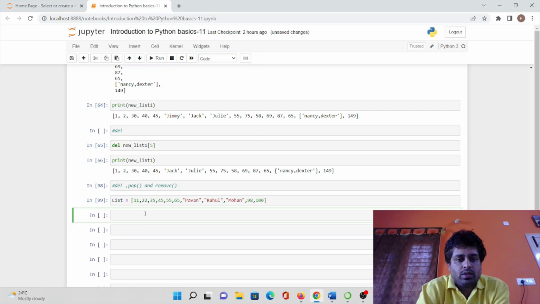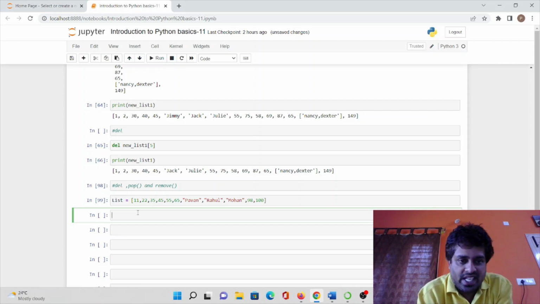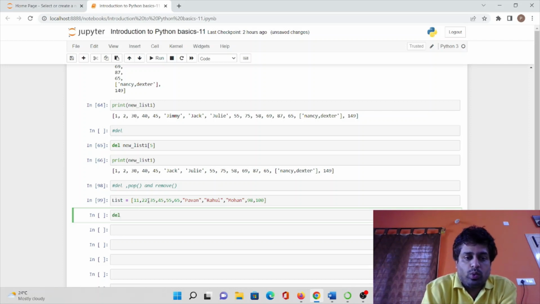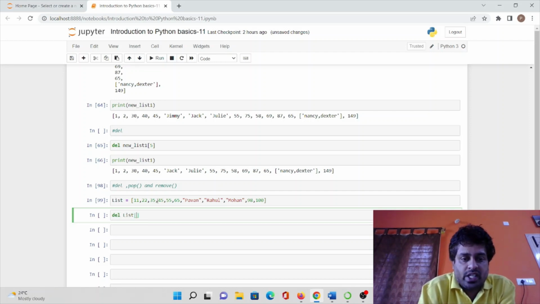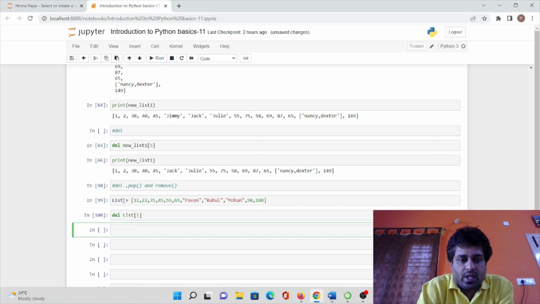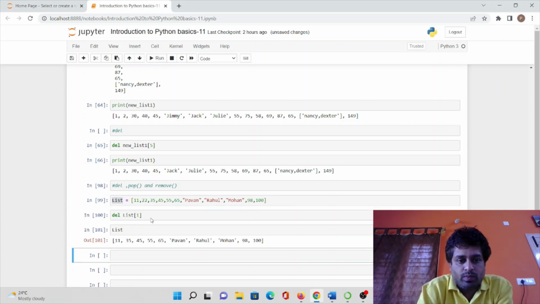Suppose you want to remove the first two components. First let's take the previous example itself. In our previous example, if I want to remove 22, what we have done is delete list of 22, meaning it falls under indexing of 1. If I run this particular cell, I can see all the components except 22.